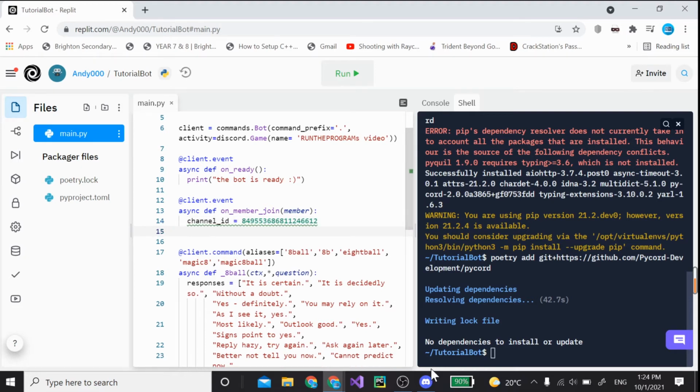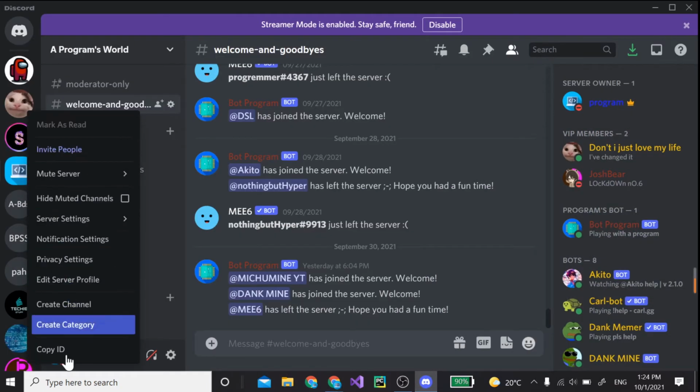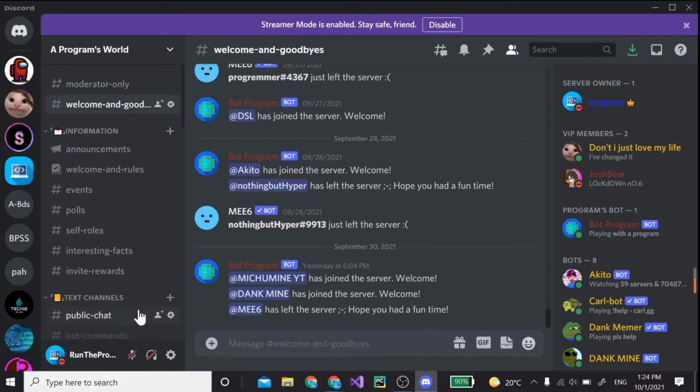And now we need to also copy the guild ID, which is the server ID. So right click on the server icon and then copy ID.